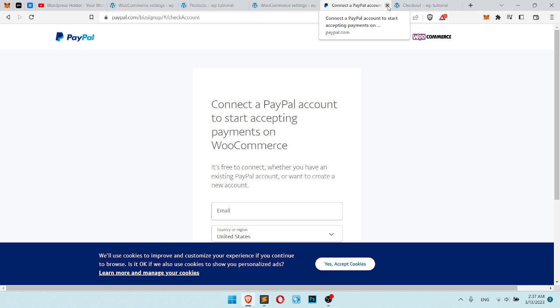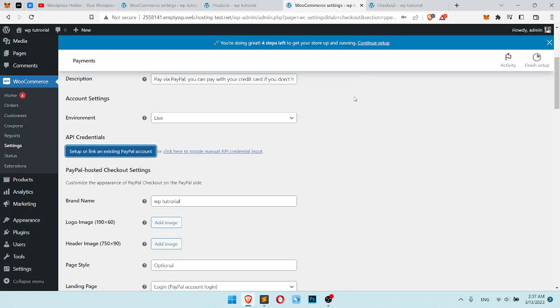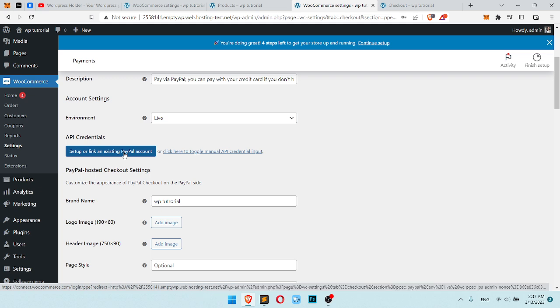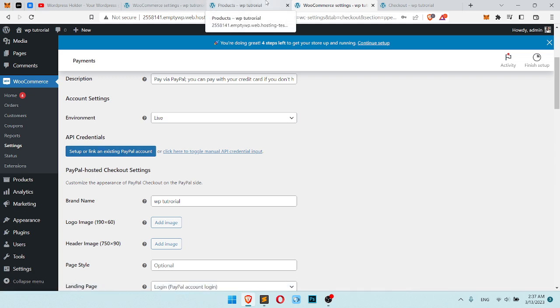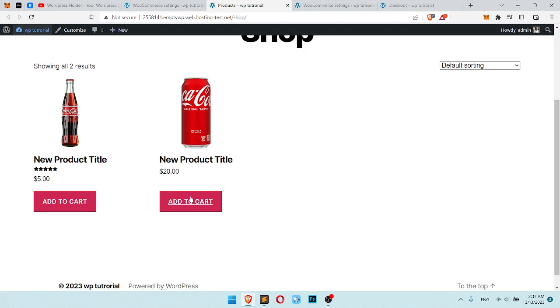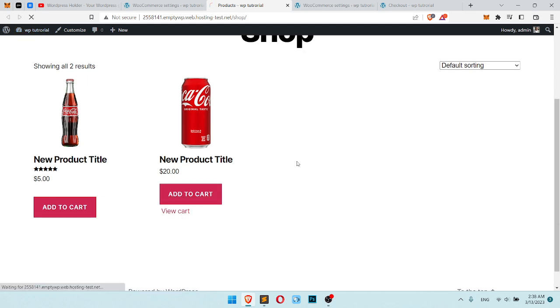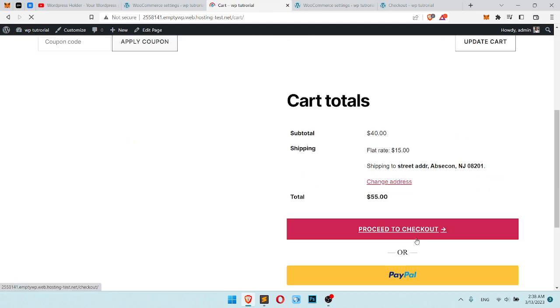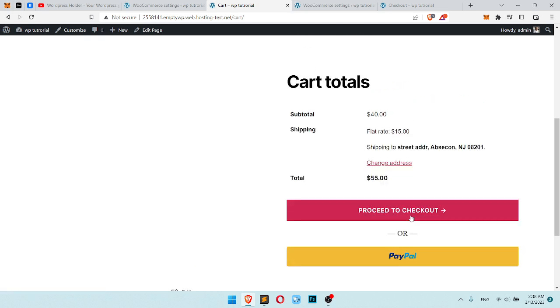Other steps will be minor edits. Okay, so let's see how it works now. I don't have PayPal, so I have nothing to connect, but it will work anyway. It just will not accept payments. So let's go to products, add to cart, view cart, and we have a PayPal button here.